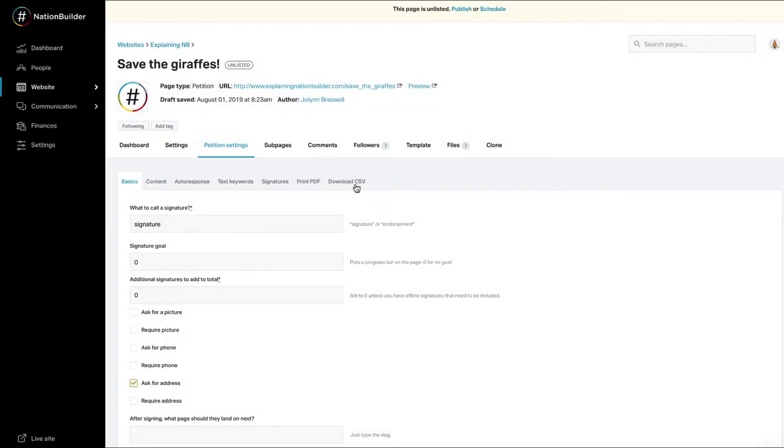Define your goals. Go to Petition Settings, Basics. First, you'll decide what to call a signature. While we recommend signature or endorsement, you can get creative here. When someone signs the petition on your website, they'll click a button that says Add Signature, where signature will be replaced by the word you place in this text box.